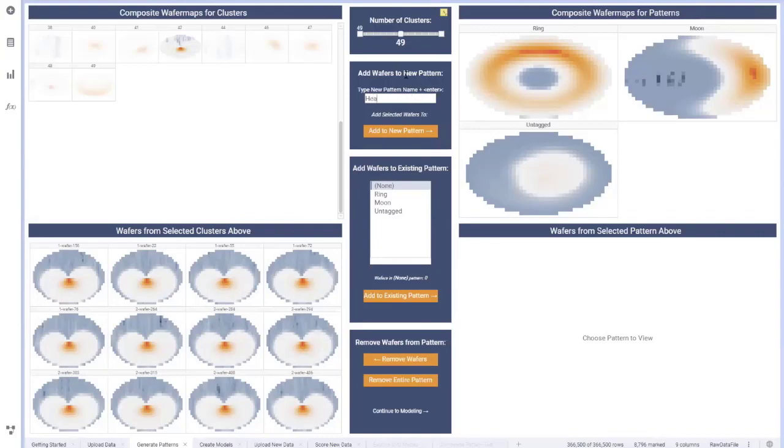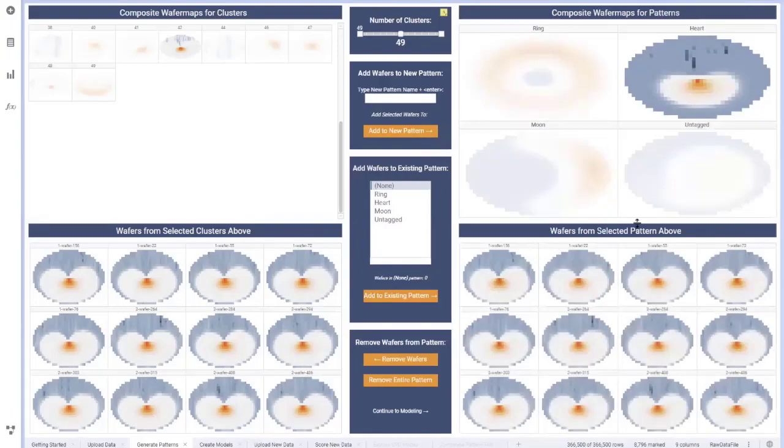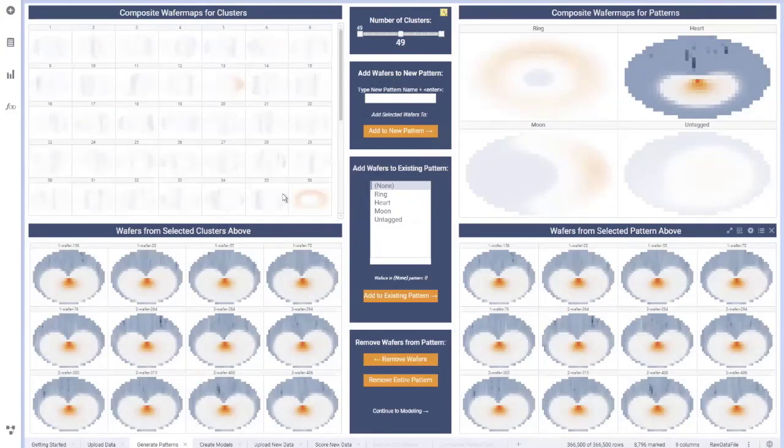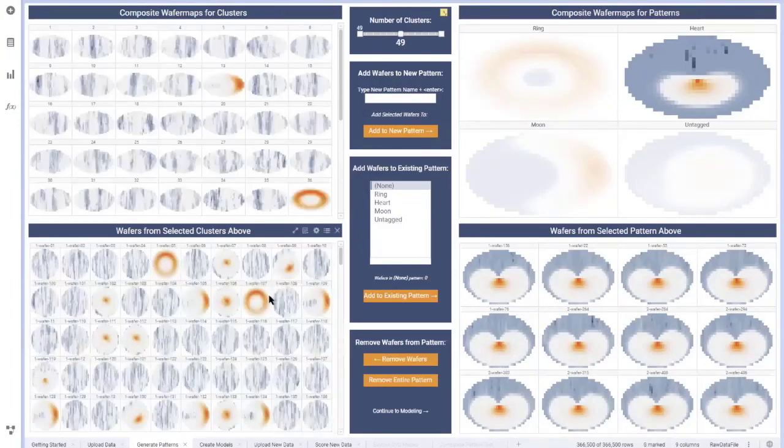So you go to this add wafers to new pattern panel. You type in heart, make sure to click enter there, and then click the add to new pattern button. After doing so, you'll see that the heart pattern is now on the right side of the screen with the other patterns that have been created. And you can see all of the wafers that are in that pattern that we just put in there.